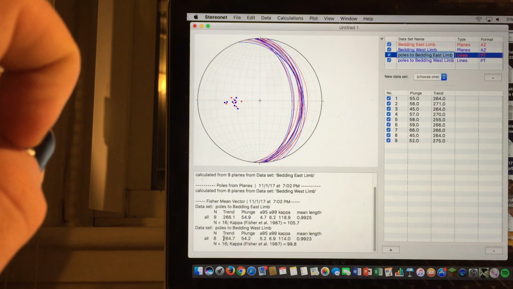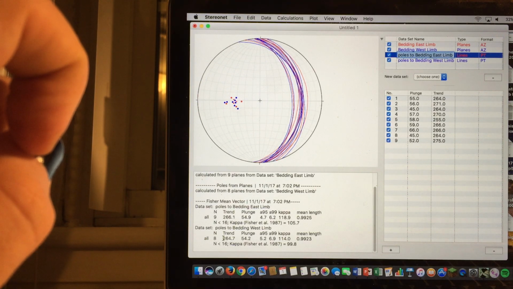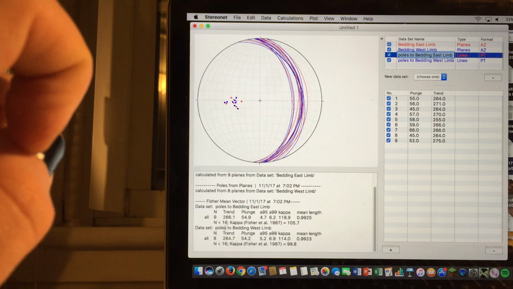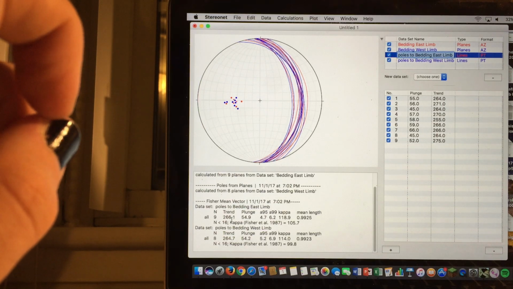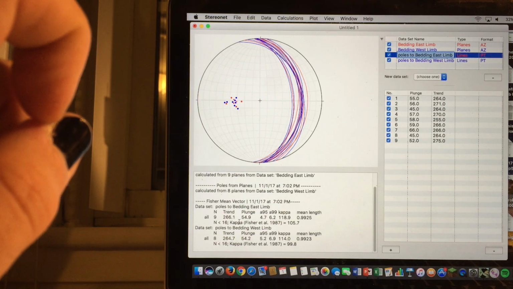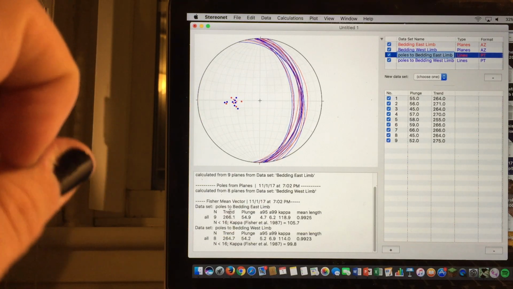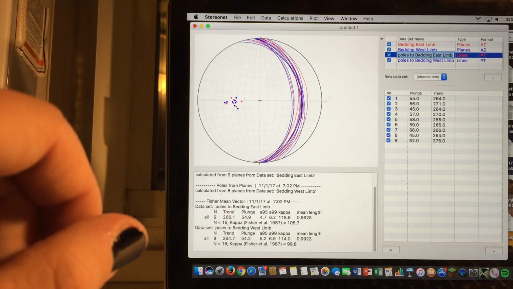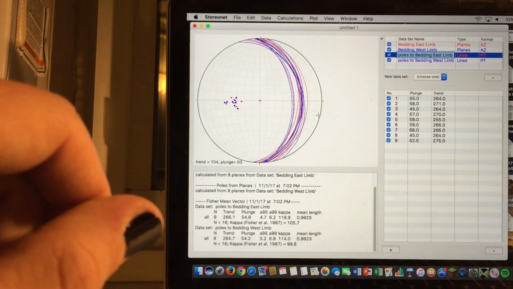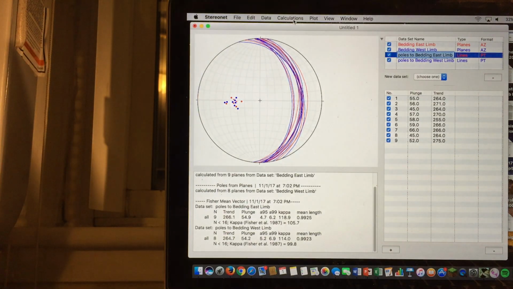We see the trend of the mean for the bedding, East Limb. Oh wow, it actually did both of them for me in one go. Nice. So apparently if you highlight one data set and click on Fisher mean vector distribution, it'll give you both the East Limb and the West Limb at the same time.